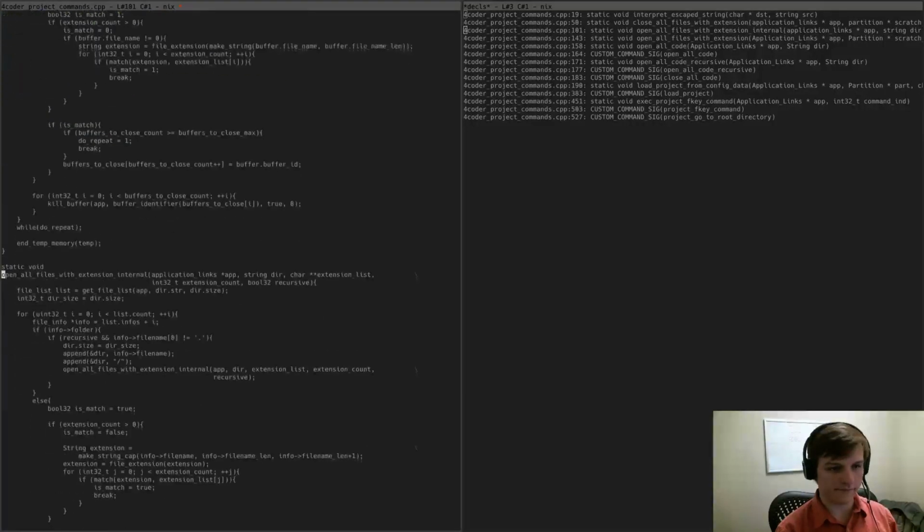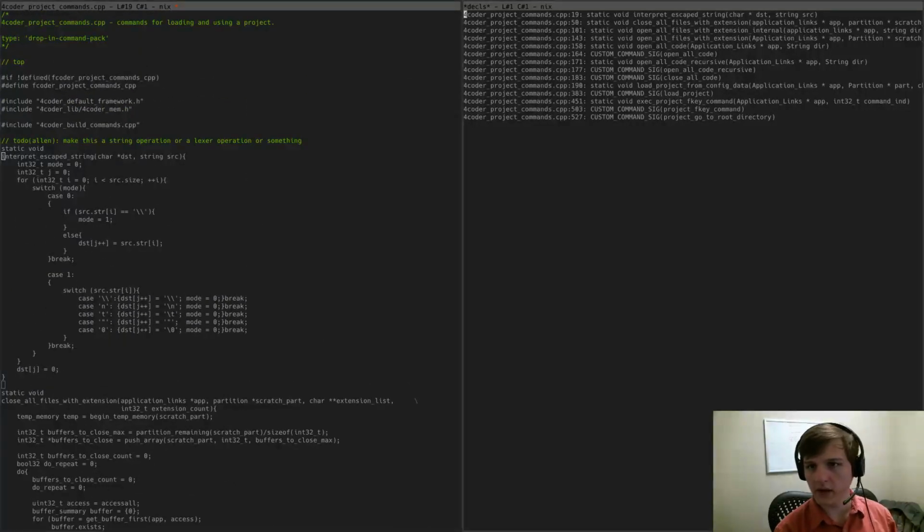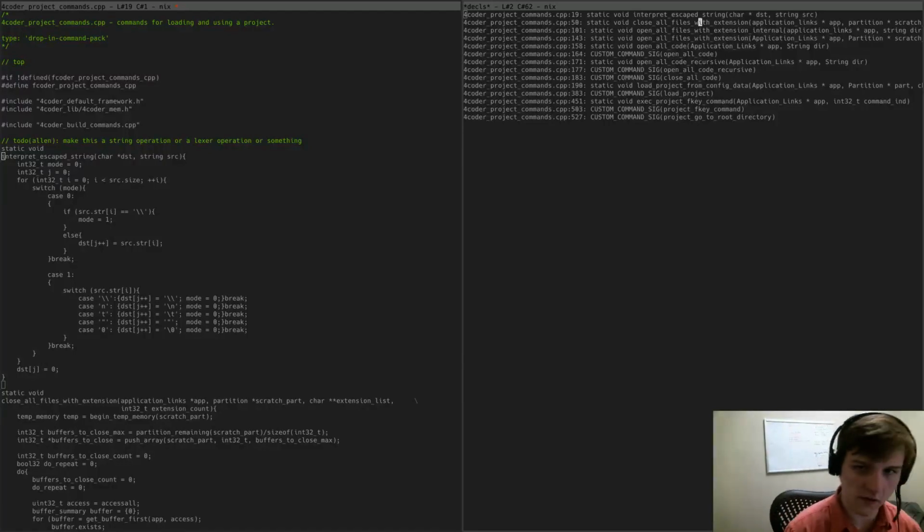That's a little lame. So we have interpret escaped string. I should write that on a little note here: function list opens in wrong view. I don't use that command as often as I should. It's useful sometimes, especially when you're browsing code you haven't looked at for a while. I like to be able to list all the functions in a file.